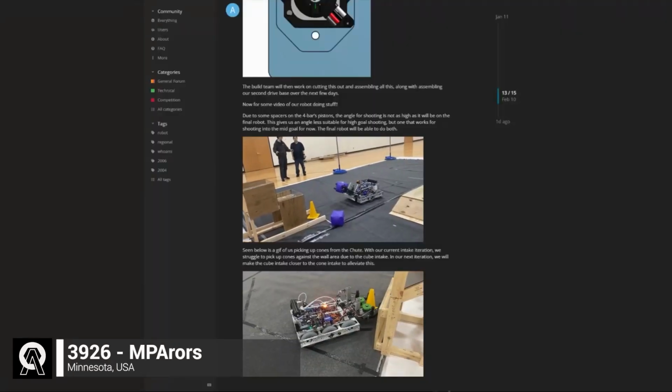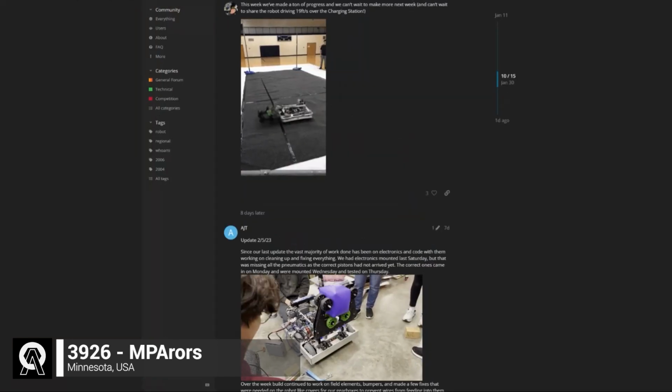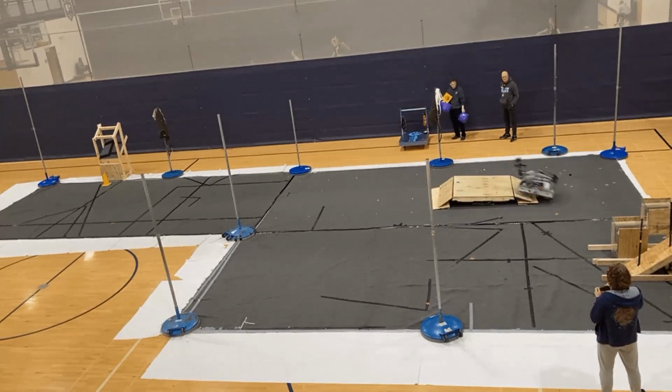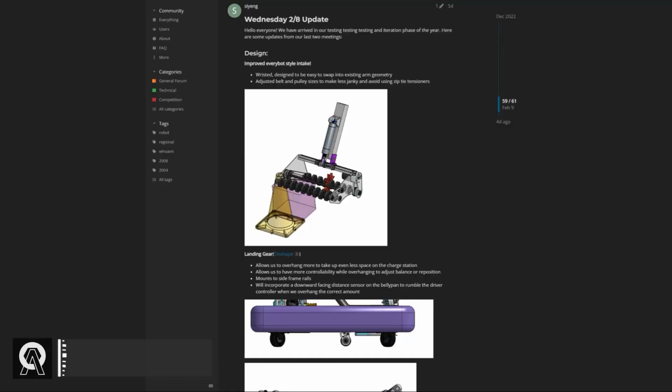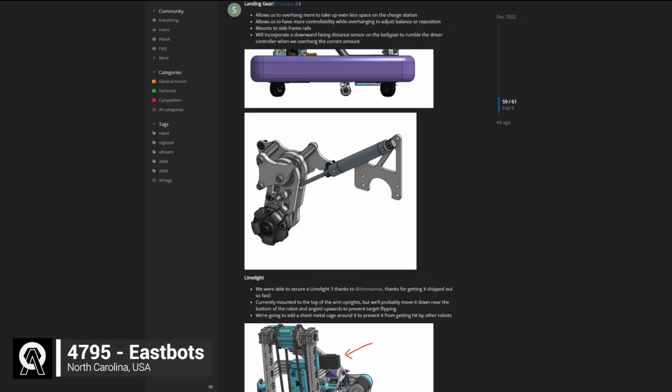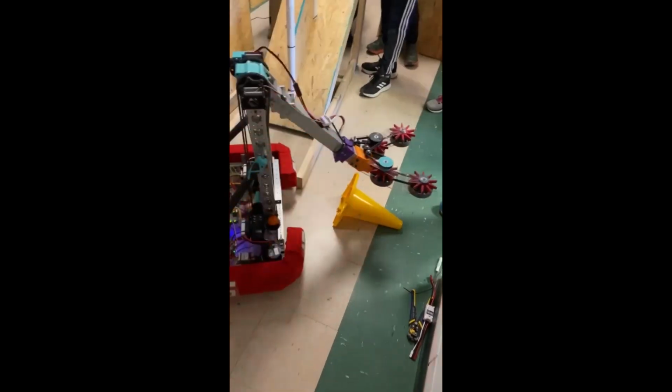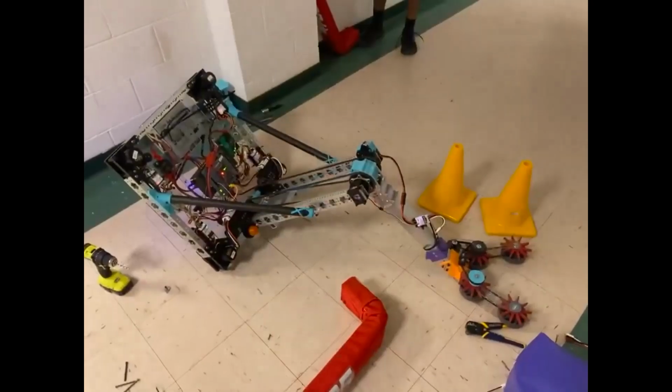Team 3926 MPA Roar built their drive base and end effector, which can shoot cones and cubes onto their nodes. Team 4795, the East Bots, improved on their EveryBot style intake and developed a landing gear which will allow them to partially hang off the charge station, giving their alliance partners more space to engage. They also made progress with their assembly and software.